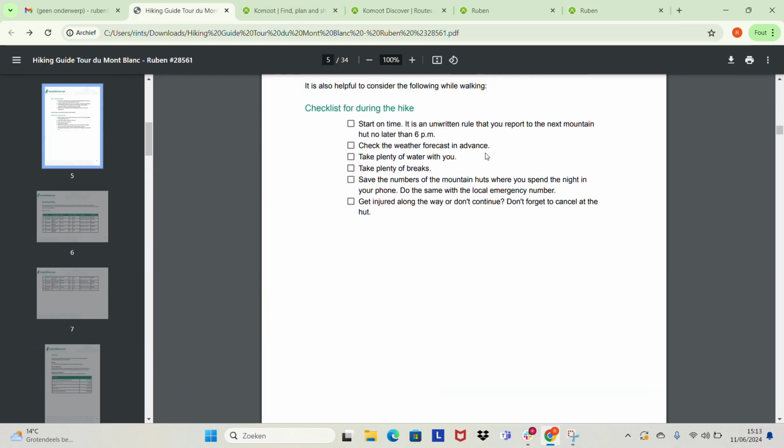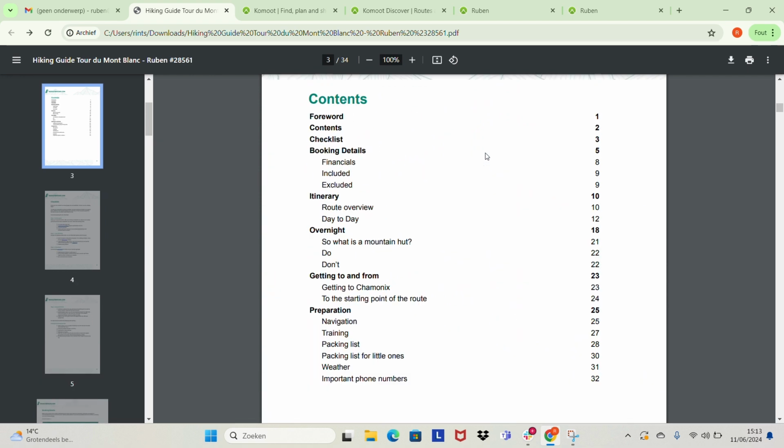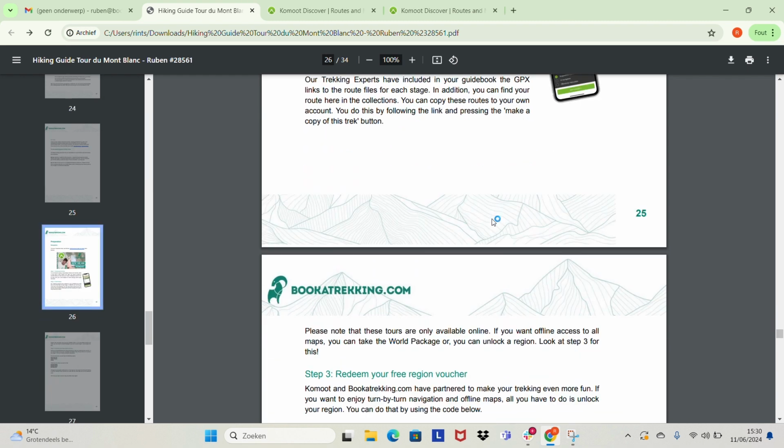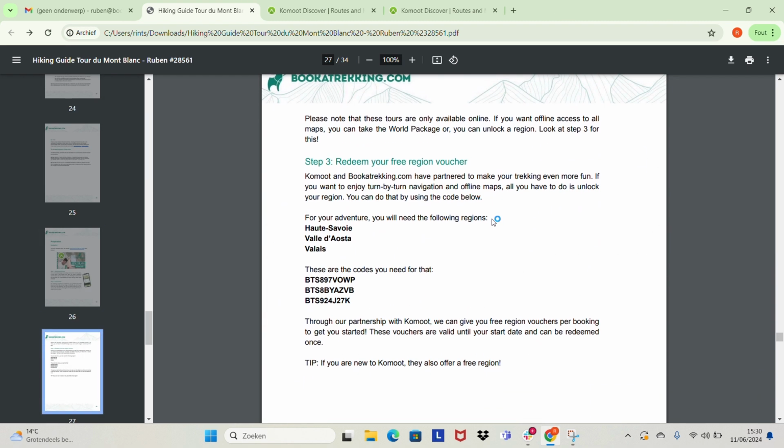And then scroll up to the contents page again, and navigate towards navigation. In my case, it's on page 25. Yours may differ. If you scroll down, you can see the regions that you are going to be hiking in. To redeem your free region voucher, you will need to fill in a code.